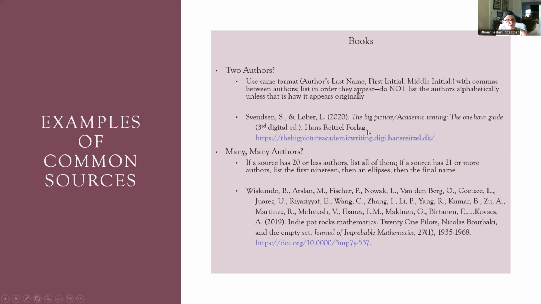So since Svensson was mentioned first, I put that last name, comma, first initial, period. We don't have a middle initial. And then a comma, and, right, ampersand. And then second author's last name, comma, first initial, period. So we use the ampersand so that the reader knows this isn't just one person's really weird name. It's Svensson S and Lober L. The rest of the entry remains the same, right?